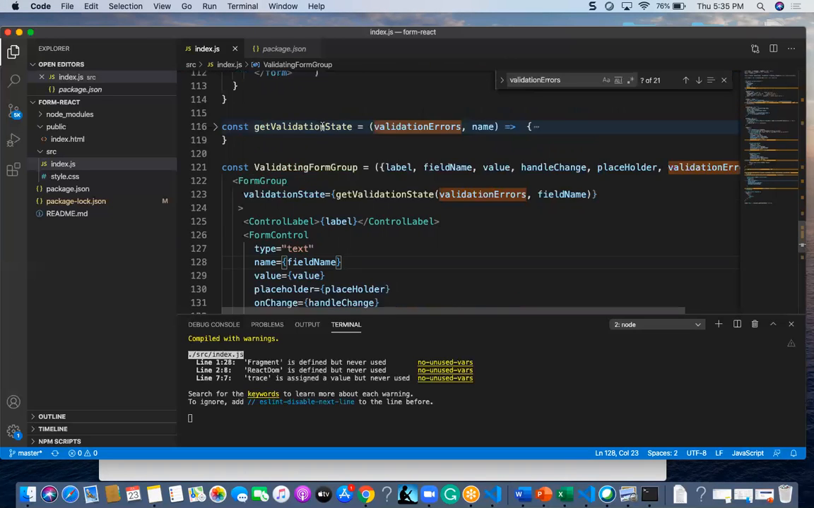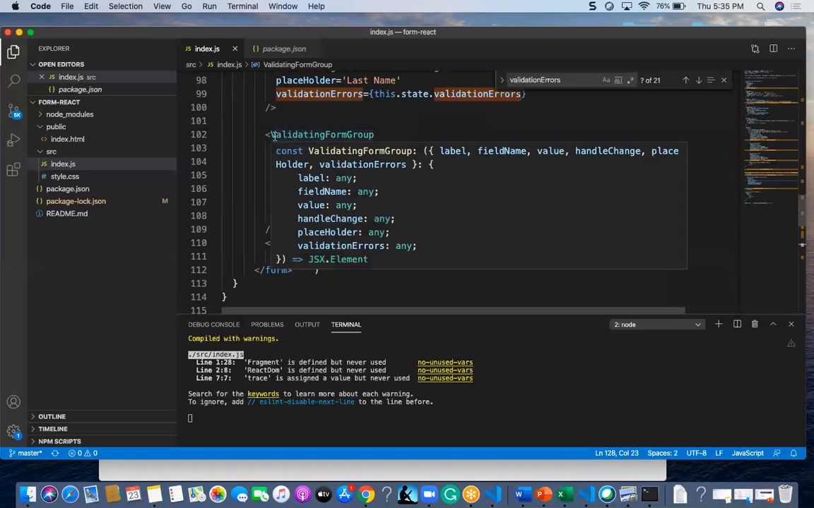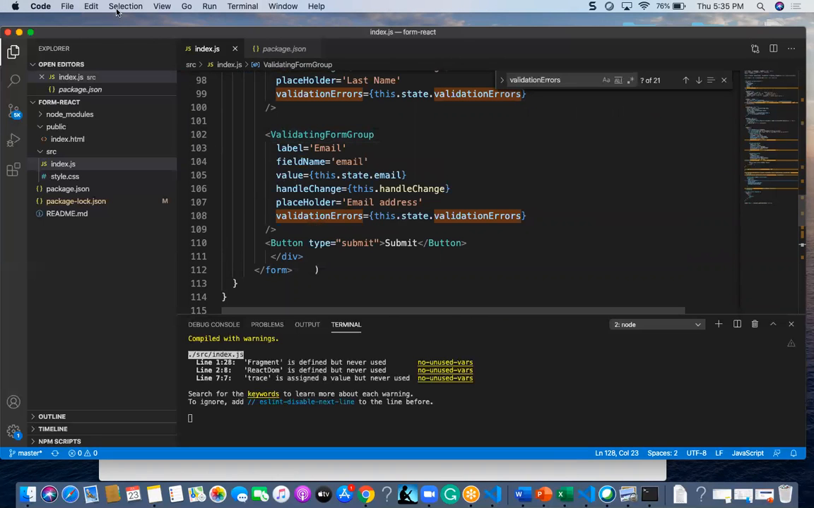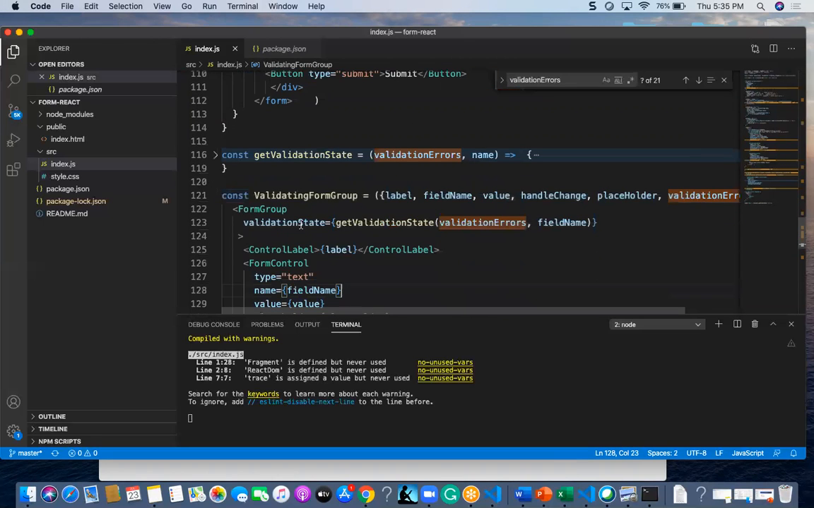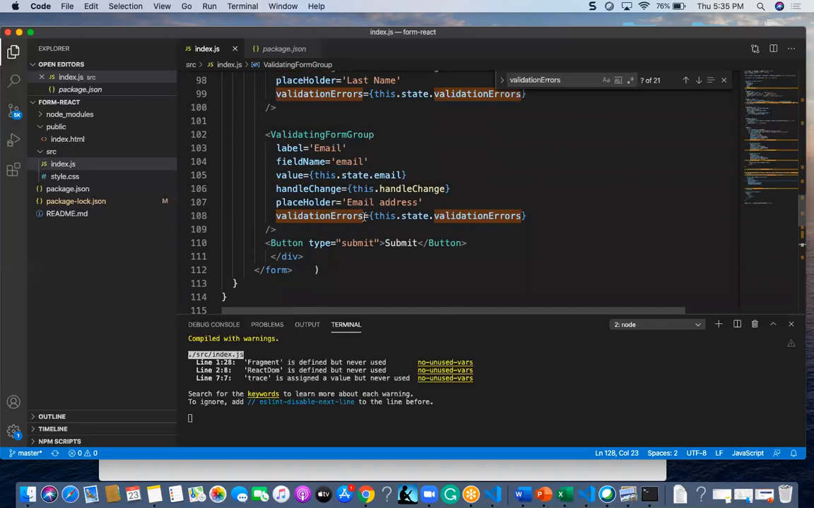So what is my field name here? For this email, if you see the name here, this field name is email. Email is my field name. That is the reference. If you want to assign a value or something, the field name is just like an id of your text box. Okay, and the third one is value.